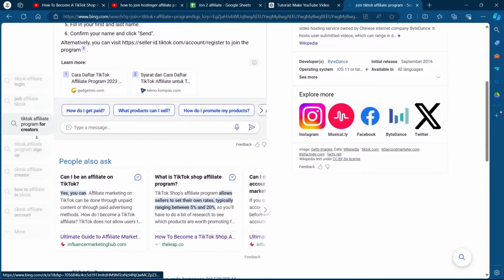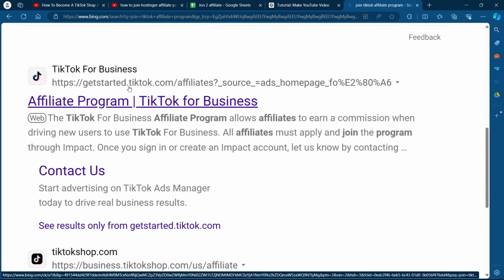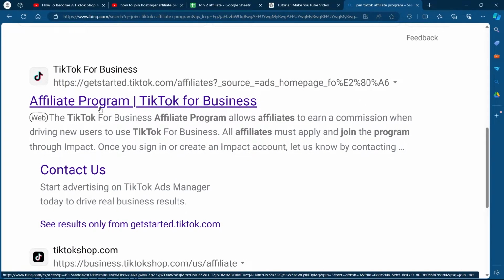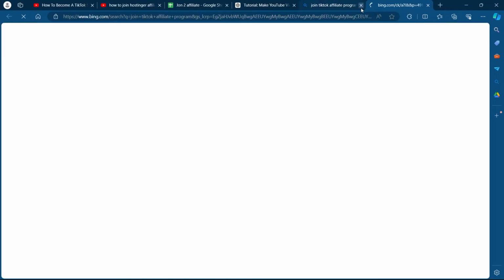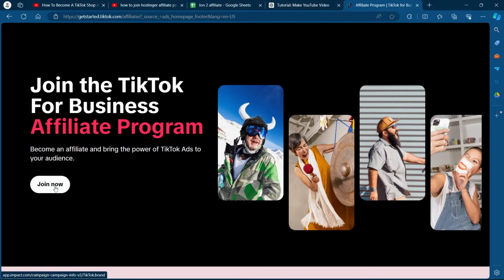Here you're going to scroll down and make sure you navigate to this site, that is getstarted.tiktok.com/affiliates. Affiliate program TikTok for business. Click on this site and you'll be prompted to this page. On this page, click on join now.